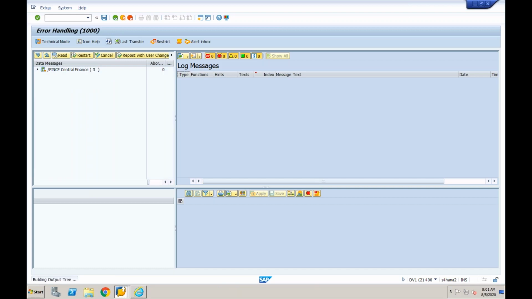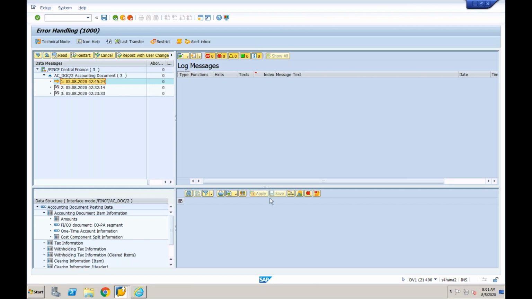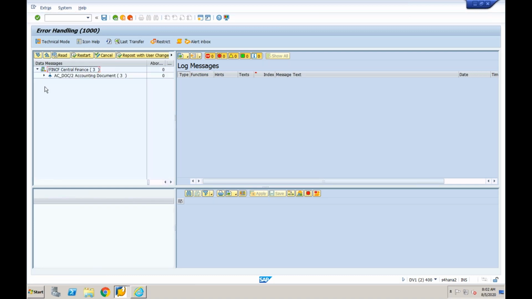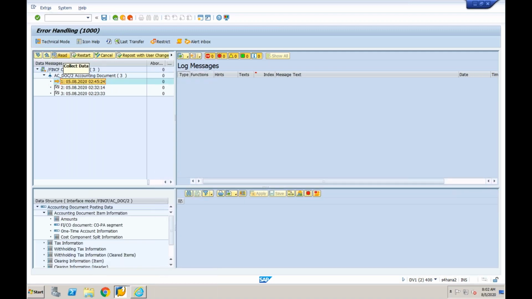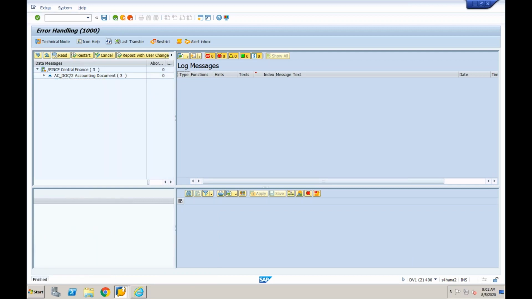Why is it taking so much time? Normally it should immediately show you it is red. Okay, let's try to double click and see if it is showing any error. It is still not showing any error. Maybe the background is too slow. Let's try to read. Collect the data. It has already collected the data, so that should not be the problem.